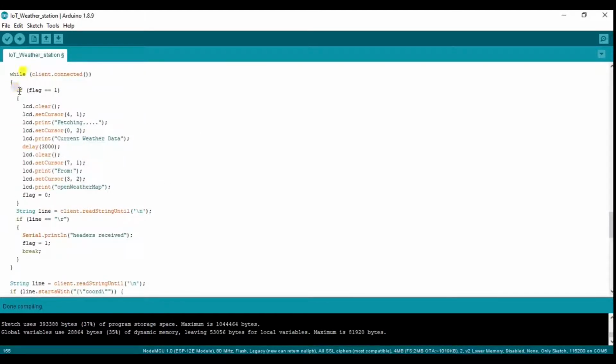Okay, so now we have this while client is connected. For the time the client is connected, if the flag value is 1, then print these things on my LCD module and set the flag value to 0. And for the time the client is connected, read the string data until we find the \n. Okay, so if we find a \r, then print "headers received" and set the flag value to 1. We are setting that flag value to 1 because we do not want these values to repeat again and again.